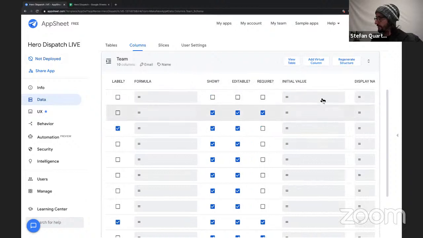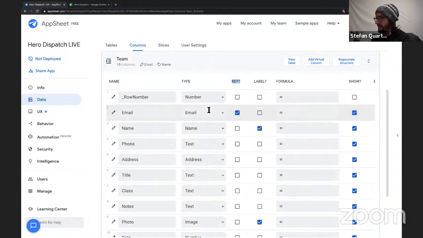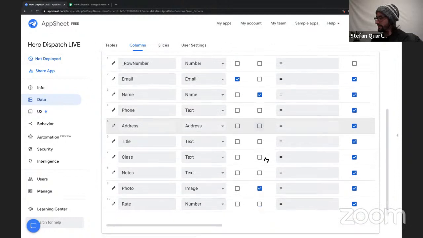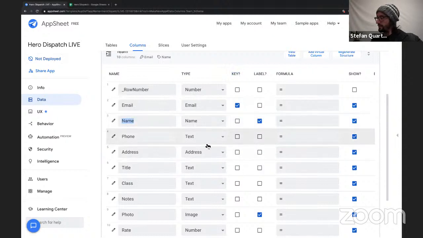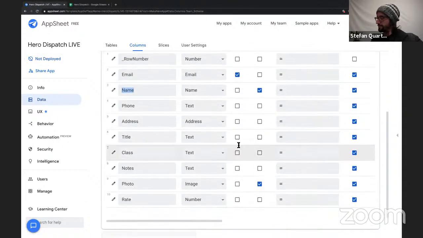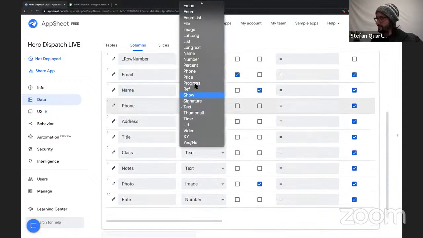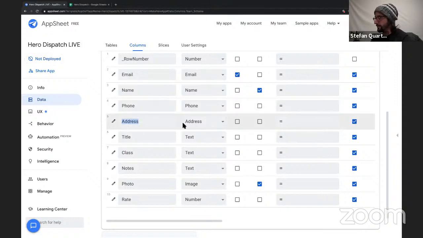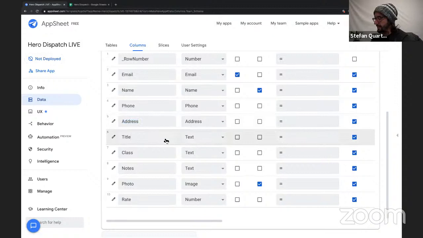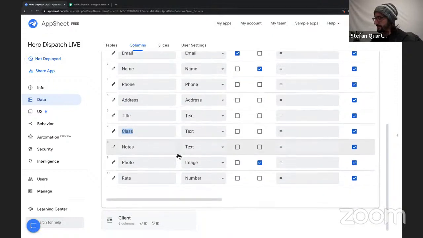It's going to show it, and there's no initial value right now. And that's fine because it's an email. It should be entered explicitly anyway. And then it set the label to the name, which I like. That's a more human recognizable, easily understandable term. It guessed phone as a text, but I'm going to move it to phone. All that is going to do is tell AppSheet to expect numbers in here, and it's going to build some default actions. Address is set to an address type, title is text, class is text, that's fine.